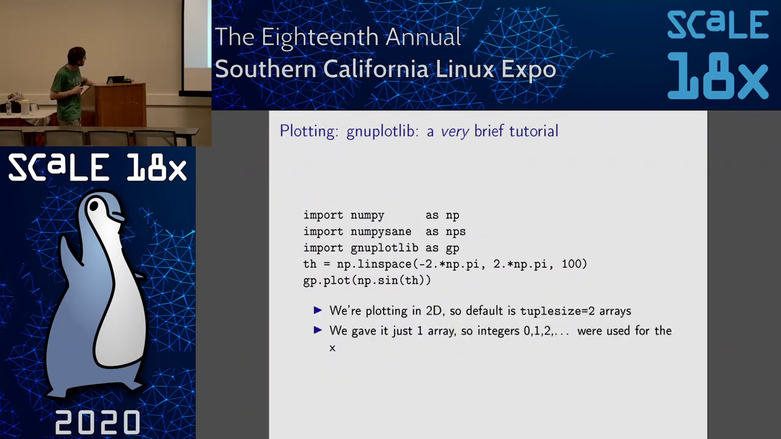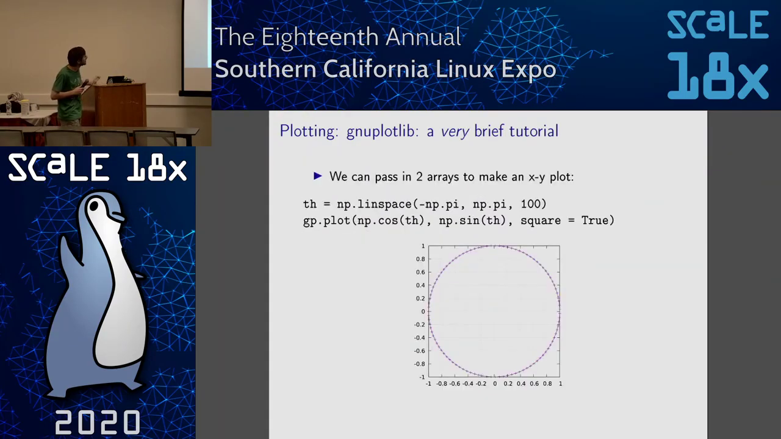If I actually give it two different arrays, like here, then it will plot the two arrays with respect to each other. So sine versus cosine is a circle. Here there is a keyword argument at the end. That's a plot option. Those apply to the whole plot at once. Square means auto-scale each axis together, so not independently. If I did not pass that, I would get something that looks like an ellipse and not a circle.